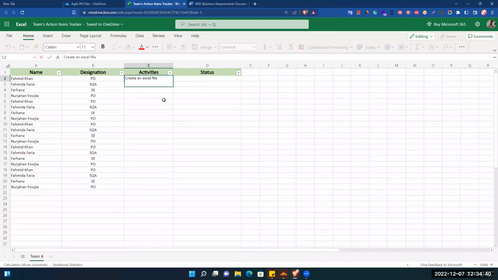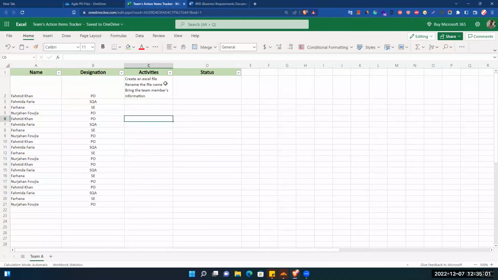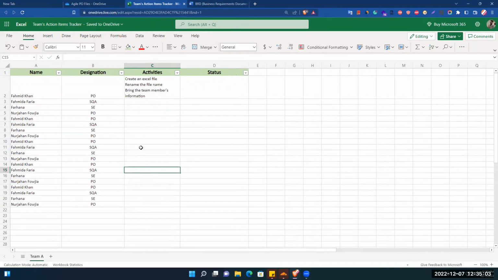So if I write here, create an Excel file, then rename the file name, then Alt Enter, then bring the team members' information. Okay, so see, in the same cell, by pressing Alt Enter, you can add more lines and add the information.